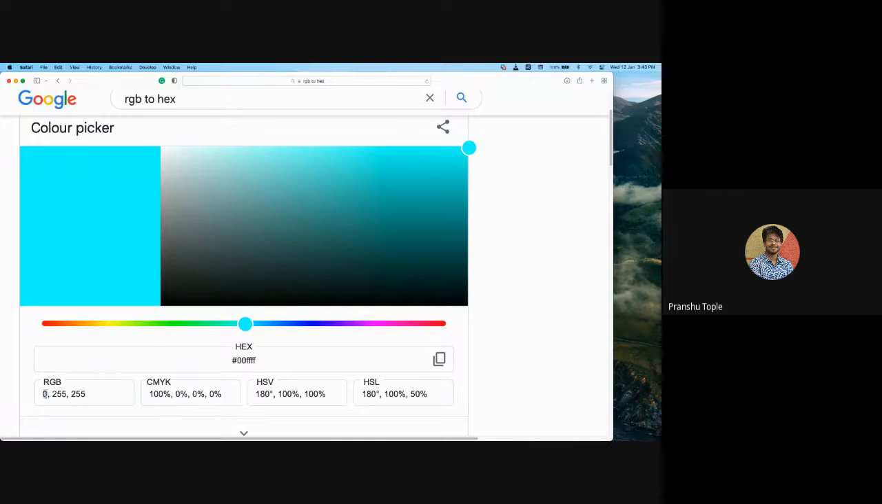If I want to make a yellow color, I want red and green to be mixed together. So this works both ways. Now I will find the wood color that I want. Yeah, this is a good color for wood.